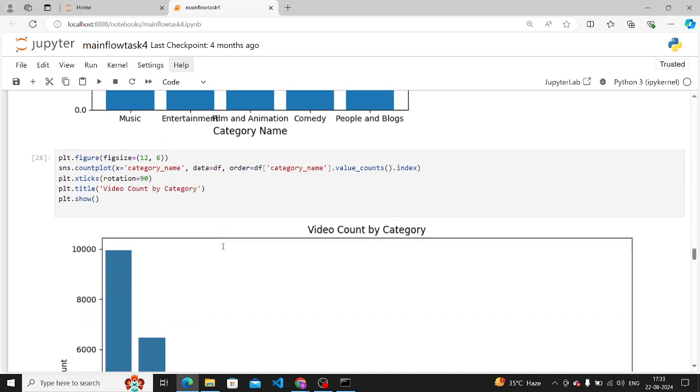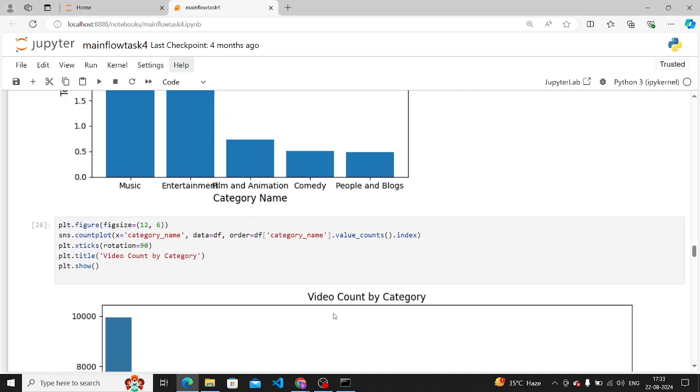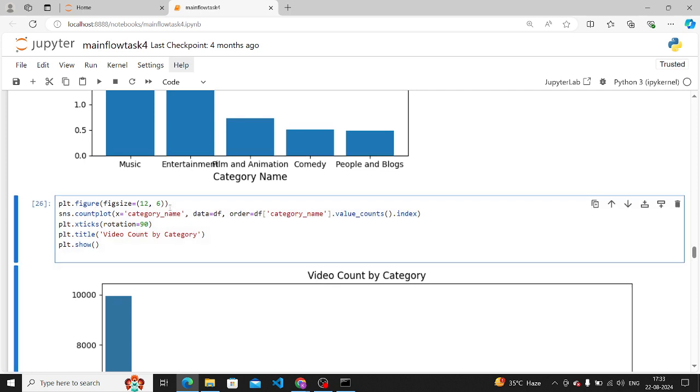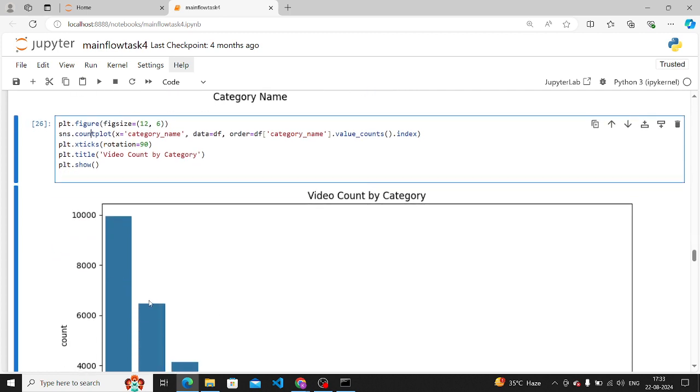Now comes another one, which is video count by category. For this we have fixed the figure size, which is 12,6. 12,6 is the length and breadth of your figure. Then here we have plotted the count plot. A count plot is a plot in seaborn that displays the count of observations in each category of a categorical variable. It's like a bar chart that shows the frequency or count of different categories.